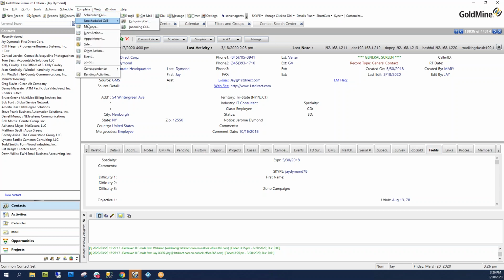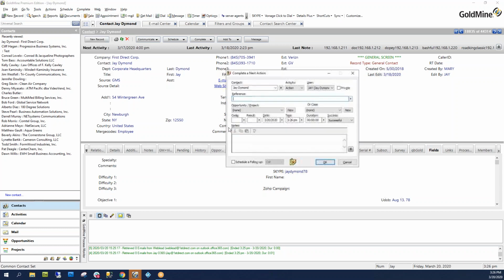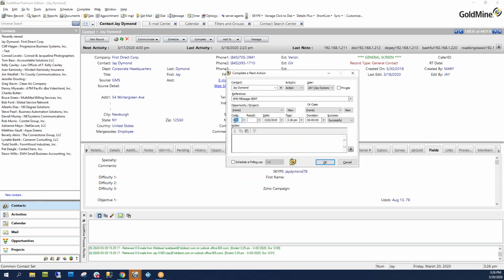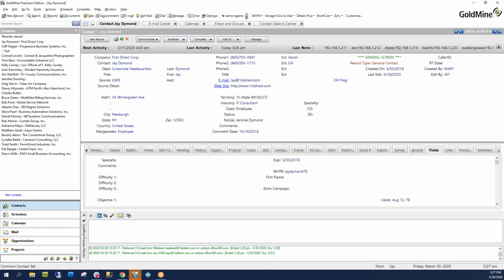And basically, you just complete an action. You complete something in GoldMine. I'll complete a next action. You can give this any reference you want, SMS message sent, whatever. You could have your default lookup over here. The key is the fact that you are using a code here called SMS. That's the key, SMS. Then in the body of this history item, you say what SMS message you want to send. Hello, this is Jay at test. You put the code as SMS, type in your message, and hit OK.